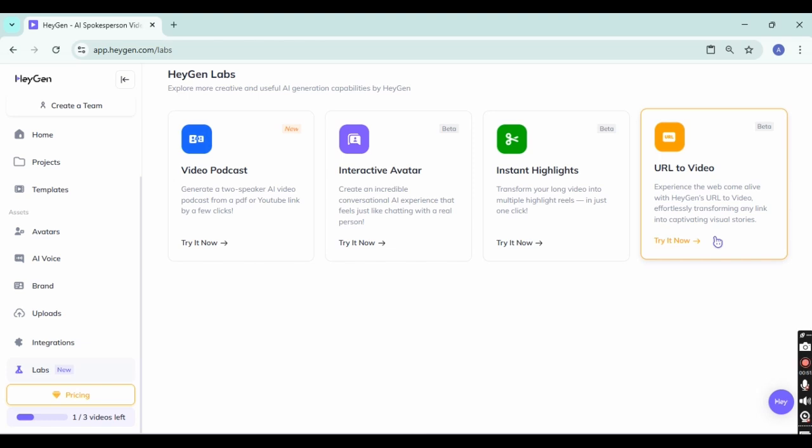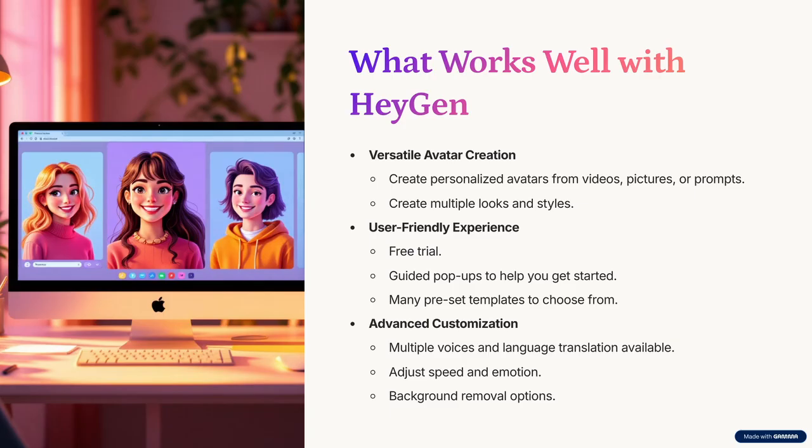All right, so let's take a look at what I liked about using HeyGen. I really liked that there was quite a variety of avatars to choose from, and you can personalize them, and you can use either videos, pictures, or just prompt an avatar of your choice. I like that you can have multiple looks and styles, and like I said, you can always upload more looks, which is really cool. It was a user-friendly experience. I love the free trial. I've been waiting for one of these for a while.